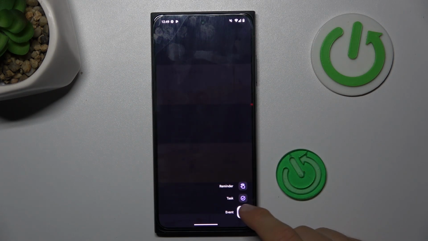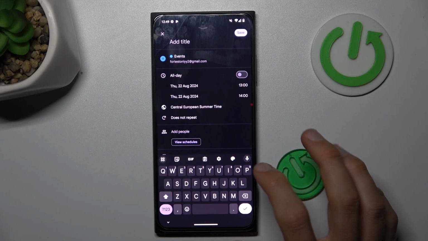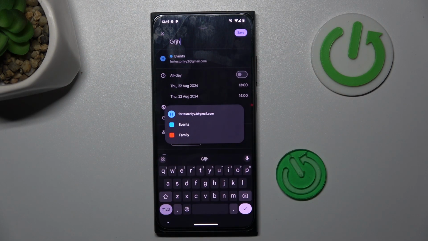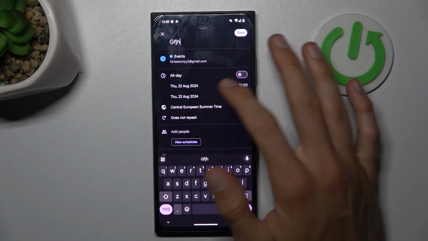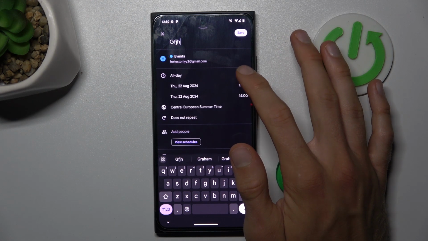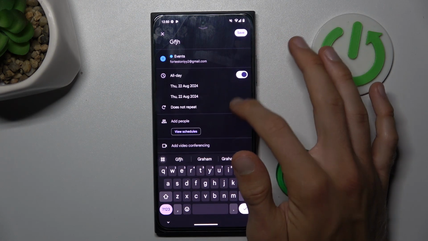There is this plus icon and event. First step, you can add the title of your event. There we can add this event to our group on Gmail member or something like that. In this part you can set when the event starts and finishes, in which time in this day, or we can set it as an all day event.